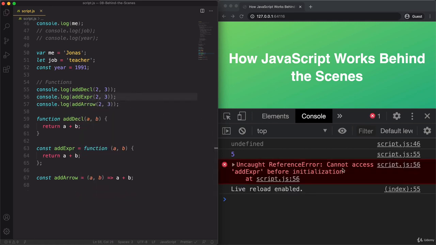And so indeed, we get a cannot access add expression before initialization. And so that's exactly the same error that we got before here with these let and const variables. And that's because this function here right now is simply a const variable too. And so it means that it's now also in the temporal dead zone, right? So again, we are simply assigning a function value to this variable. And since this variable was defined with const, it is now in the temporal dead zone, and therefore we get this exact same error message as before. And the same, of course, is going to happen with the arrow, right?